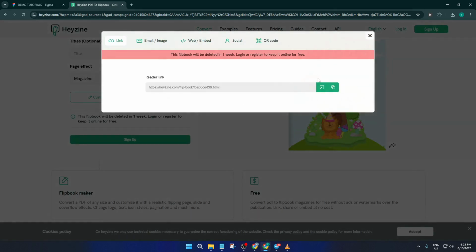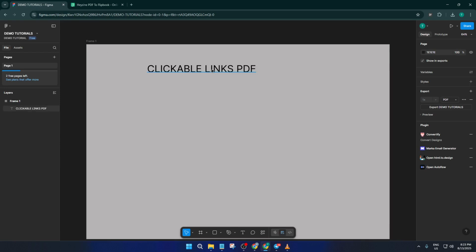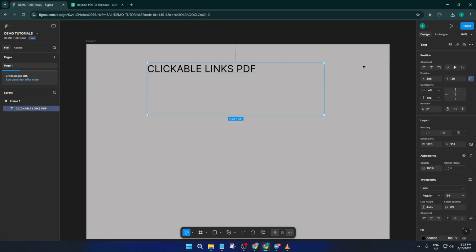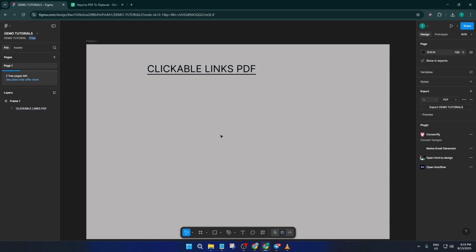Now jump back to your Figma file. You'll want to choose the piece of text, shape, or maybe a button in your design where you want people to click to view the PDF. For example, if you have a download PDF or view document label selected. Now look above in the Figma toolbar for the little link icon. It kind of looks like a chain. When you click it, a box will pop up asking for a URL. Paste your Hazing link right in there. You've just connected your Figma project directly to your PDF online.